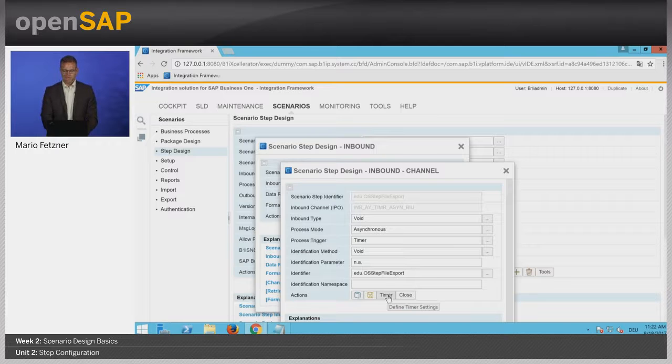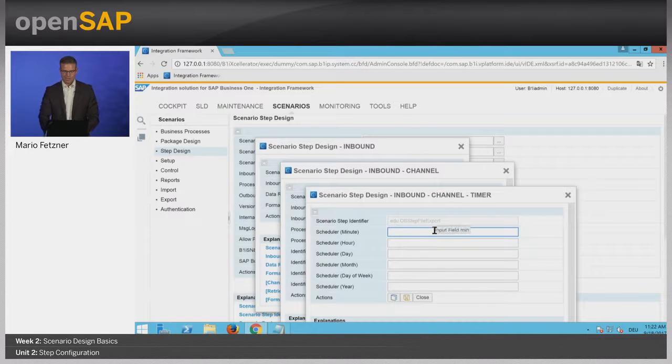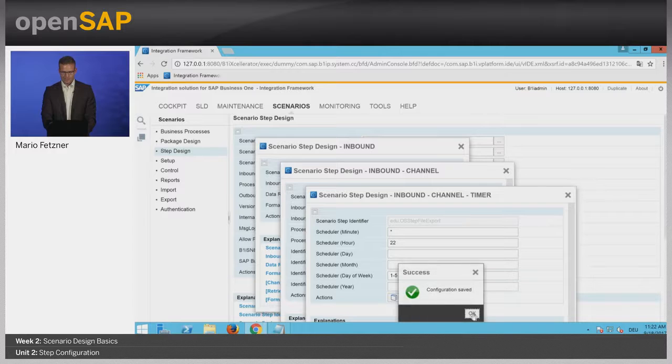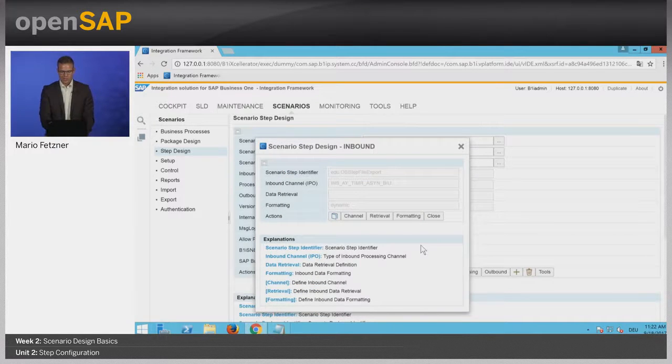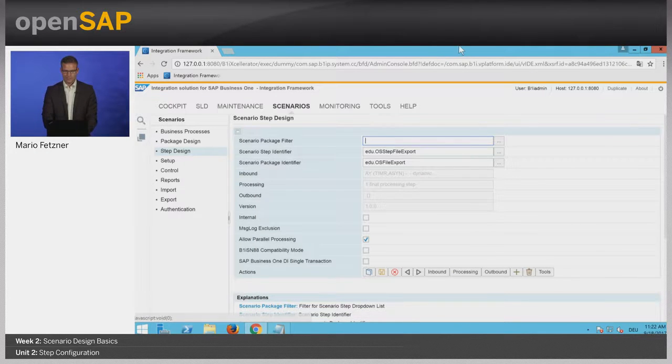And we want to define a timer. We click on timer. We specify the minute with a star. It should run at 10 in the night, and it should run from Monday till Friday. So we specify 1 to 5. Sorry, we need to specify this as the day of the week for sure. We save it and we close it. Save and close. So now we have defined the inbound channel and we switch back to our presentation.